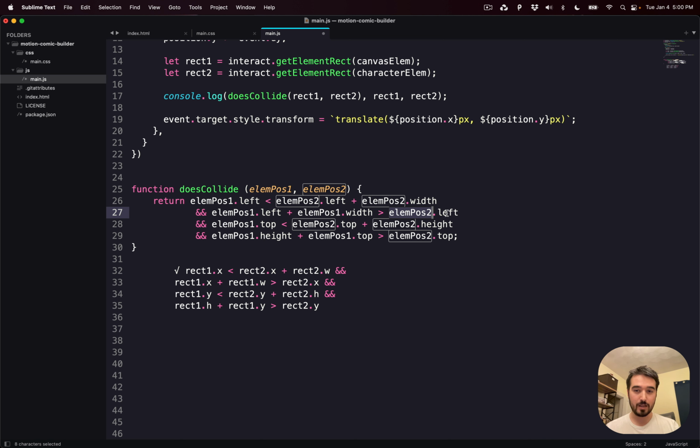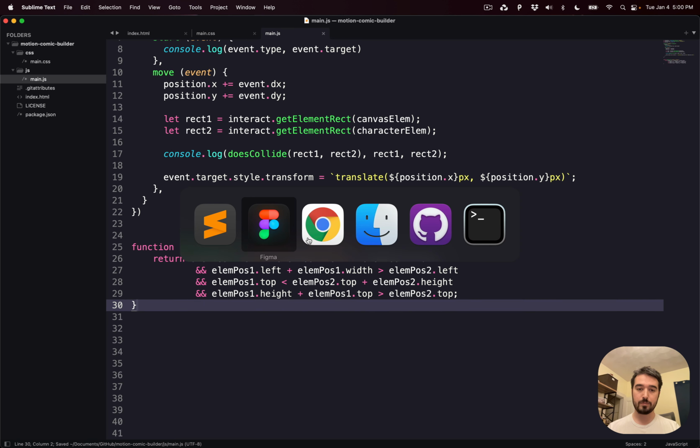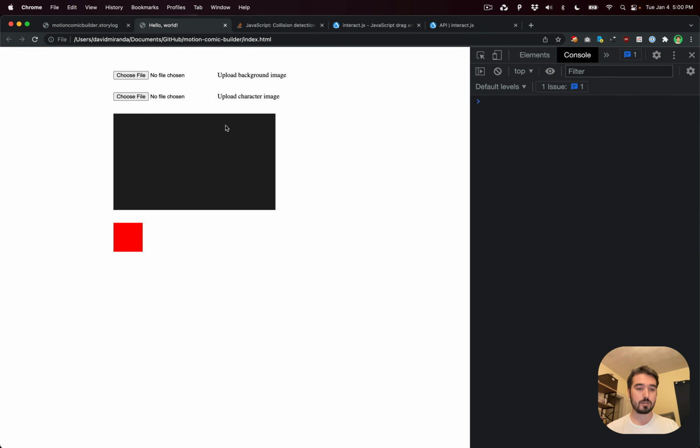That was my bad. I'm just do left, rect 1 top is less than 2 top 2 height, 1 height plus 1 top is greater than 2 top. Okay, so now our algorithm should work. Now because of that one simple little mistake, it just wasted us like a million years of time.